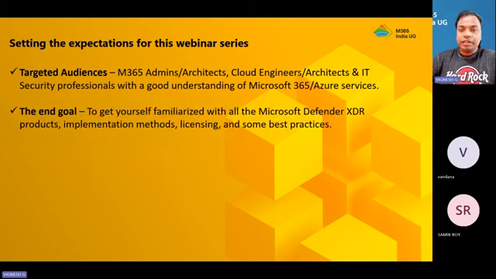Moving on, the end goal, as you can see in the slide, is to make sure that you familiarize yourself with Microsoft Defender XDR products, the implementation methods, licensing, and best practices. That's what we'll be focusing on majorly in this entire webinar series.